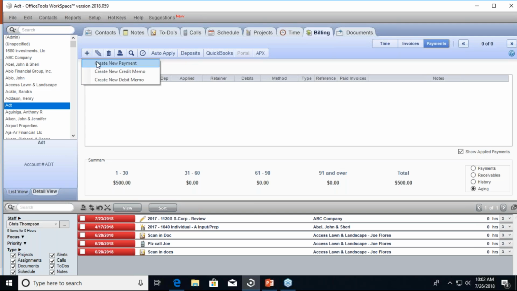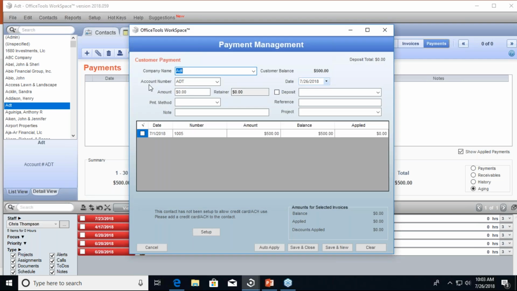We're going to click on the plus button here, create new payment, which is going to bring up our new payment window. By default, it's going to show the company name that we're selected to, and from here we can add the amount of the payment that we're going to be applying to the invoice. For this, I'm going to add the full amount of the invoice. I can add the type of method of the payment, such as a Visa card, ACH, any of that information. I can then add any notes I need to for this. And then if it's the same amount of the invoice, it will automatically apply it to the open invoice that's available.